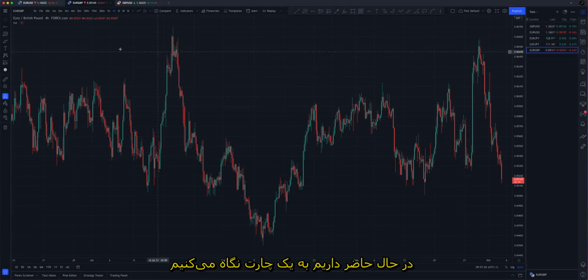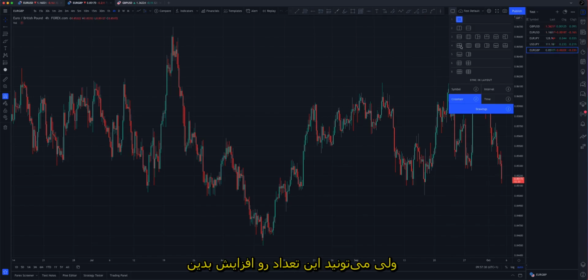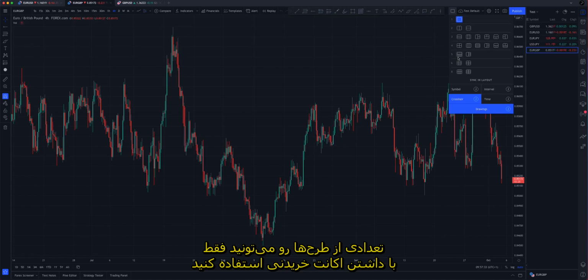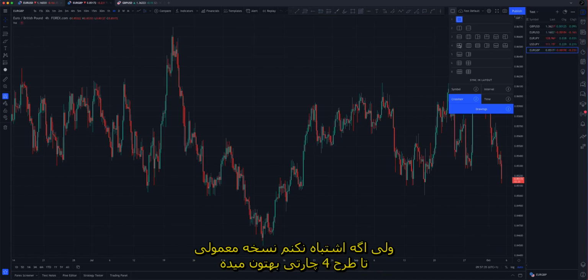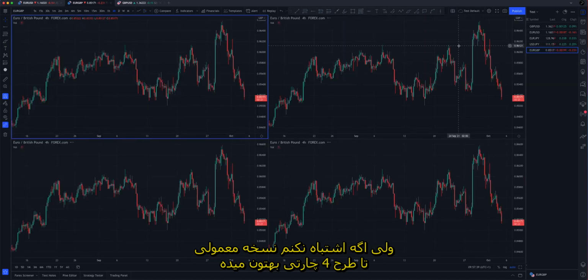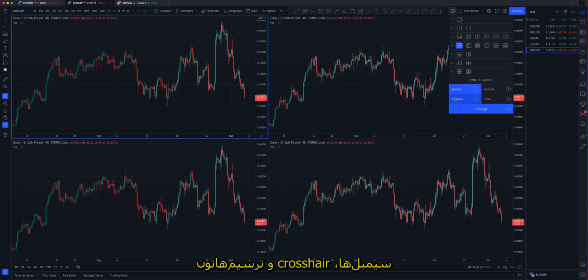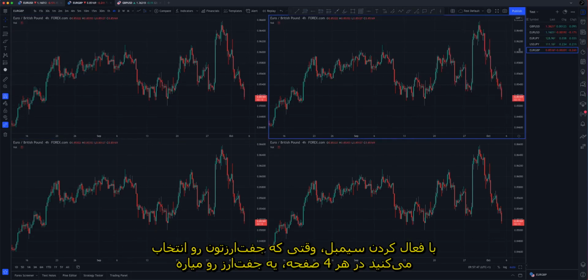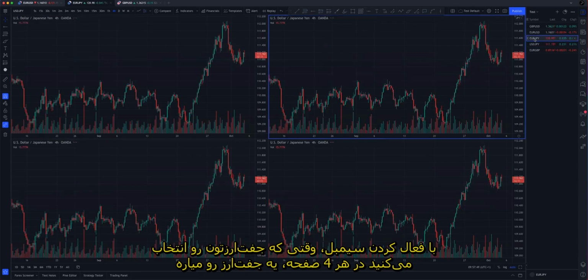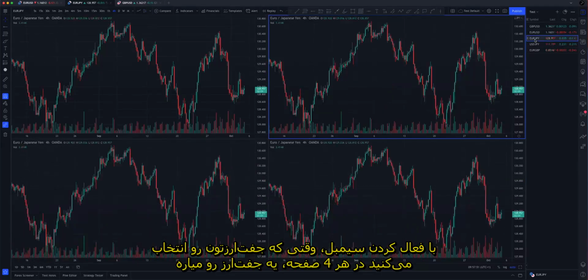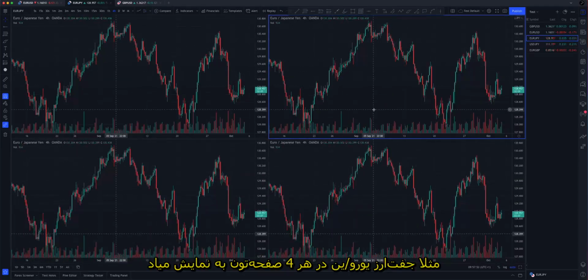If you come up here, at the moment we're only looking at one chart, right? But you can have multiple chart layouts here. The number of layouts you can have depends on your subscription tier, but I believe the basic paid one gives you up to 4. I'll have to double check that. What you want to make sure you have selected here is symbol on, crosshair on, and drawings on. What that means is when you are flicking through your ticker list, it will populate that one symbol, say euro yen, on all 4 of your timeframes.